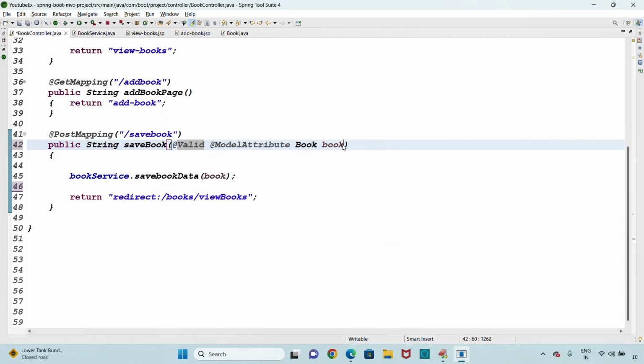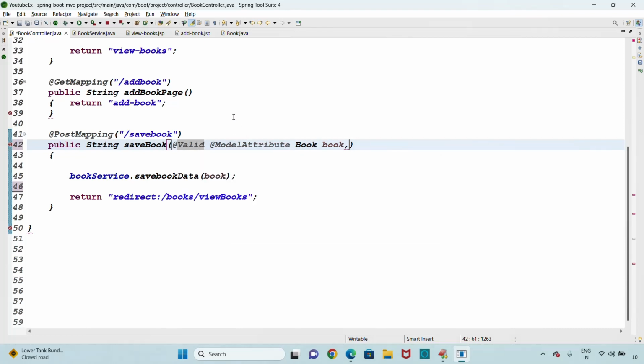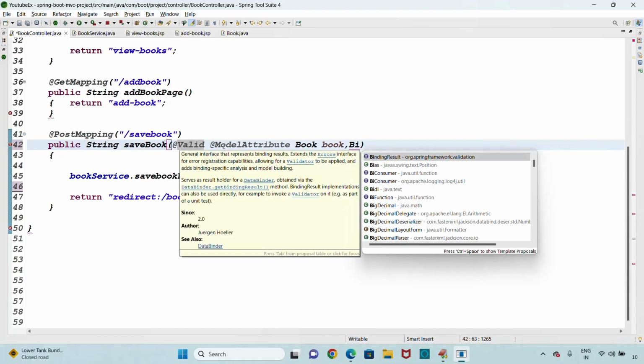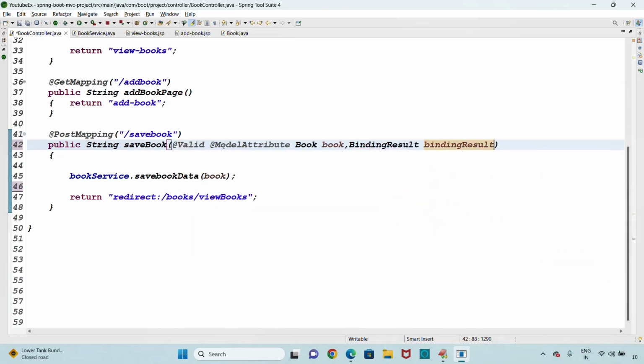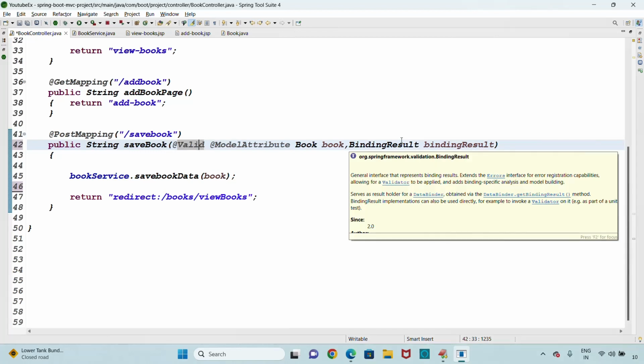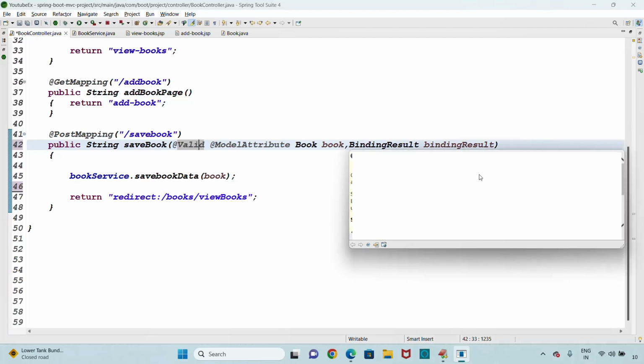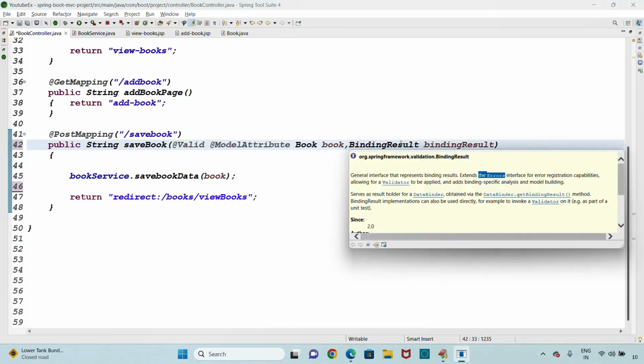Guys, if the validations fail, assume the data is not entered properly, because you didn't enter the ISBN number. Once the validation fails, all the results will be stored in the binding result. @Valid will do the validations. If the validations fail, those errors will be stored in the binding result. If you place the cursor at binding result, it's showing the errors.